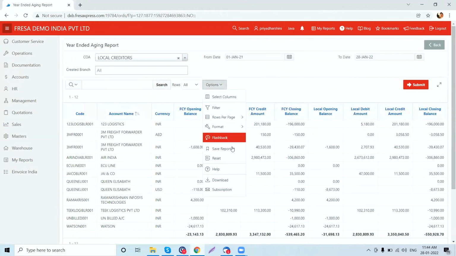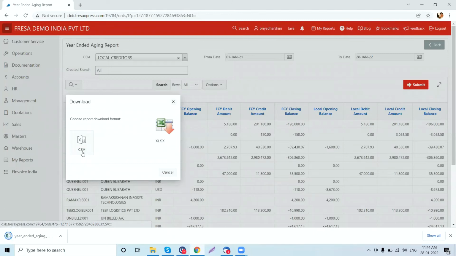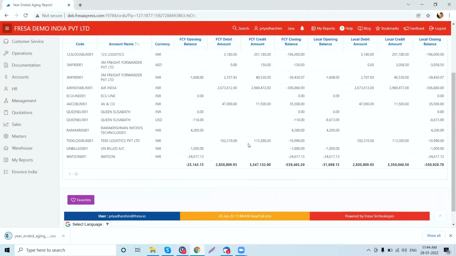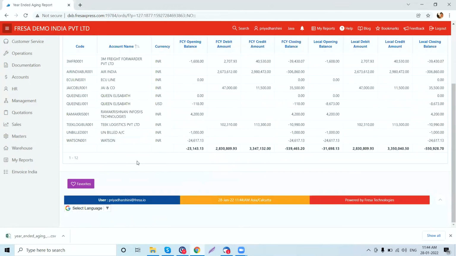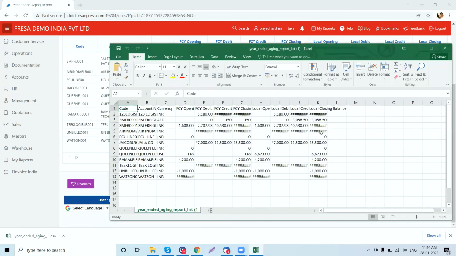Click on options. Here we can see the download option available. If you want to download the report, then you can click on it. Now choose the format. The report will get downloaded. If you want to add this particular page to your favorites, then you can click on the favorites button provided here. If you open the report, then we can view the preview of the downloaded report.